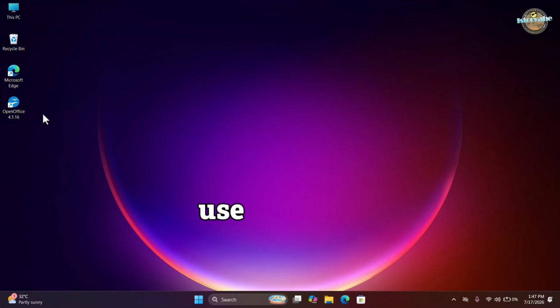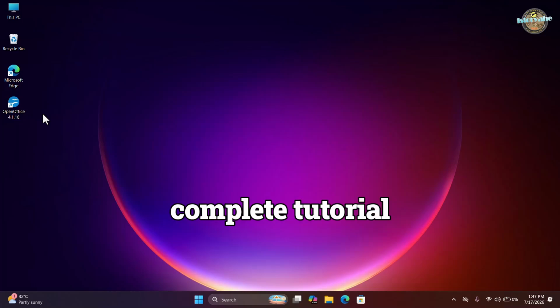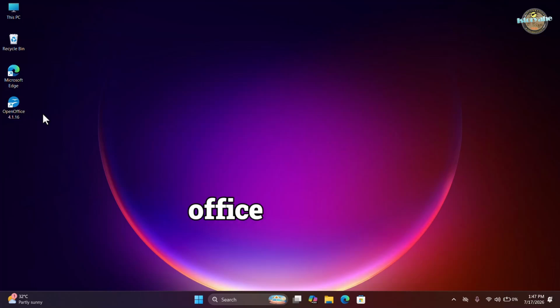To do this, we will use Apache OpenOffice. For those who don't know, OpenOffice is a completely free, open-source Office suite that is a great alternative to Microsoft Office. If you want a complete tutorial on how to download and install OpenOffice for free, make sure to subscribe and stay tuned because we will be covering that in our very next video.